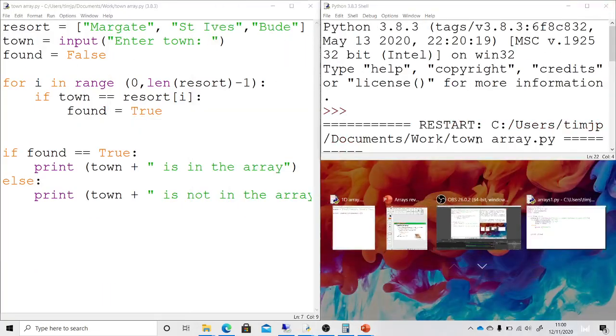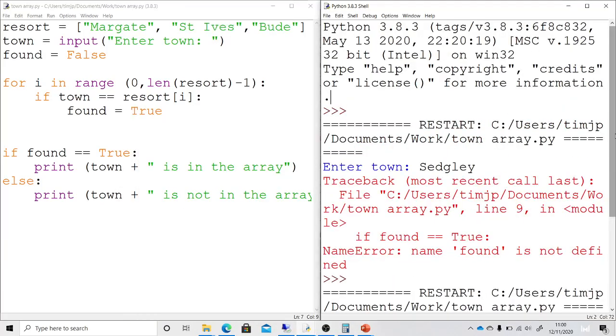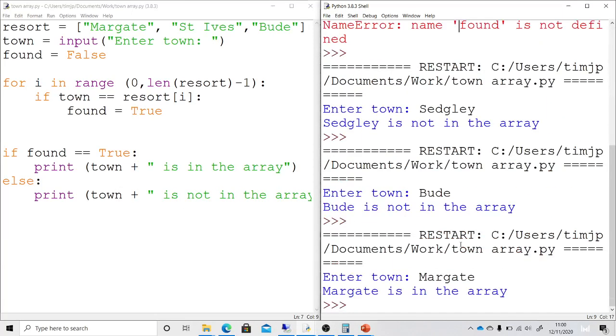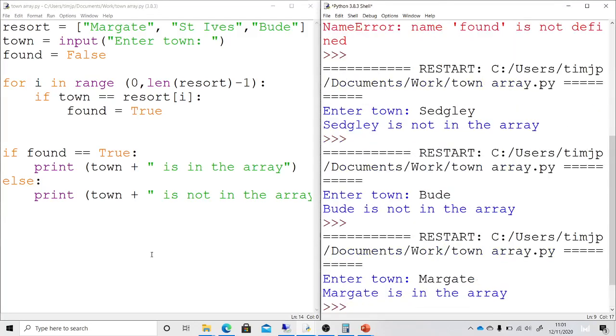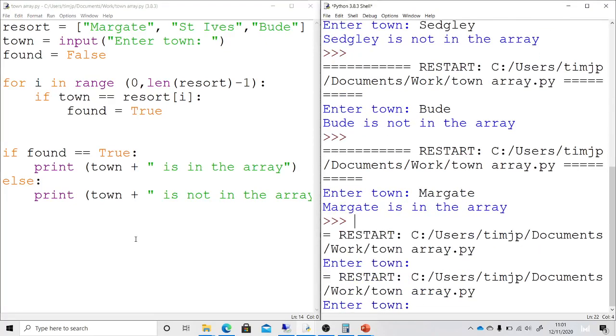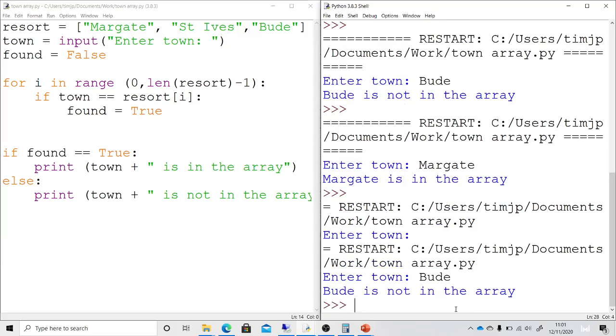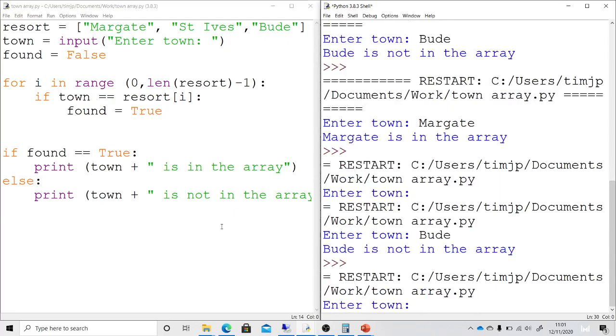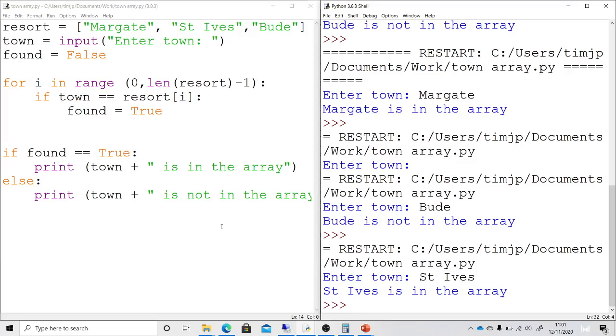Why didn't it like Bude? Let's have a look at that again. So, run it again. Doesn't like that. Bude is not in the array. Okay. So, 0, len(resort) - 1. Let's try St Ives. St Ives is in the array, so it doesn't like this last one.